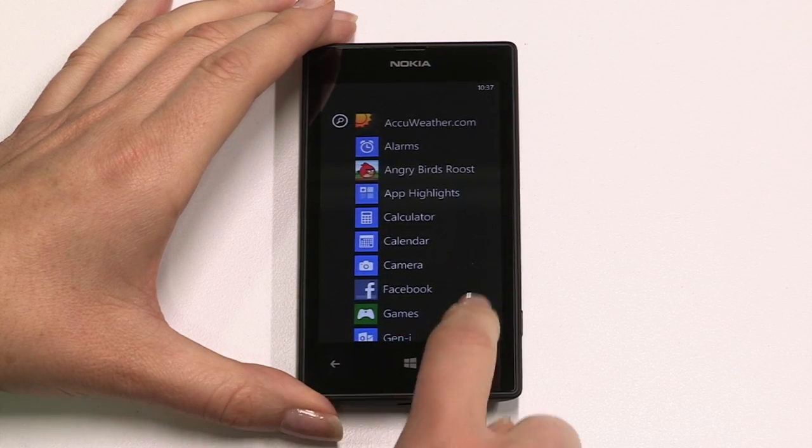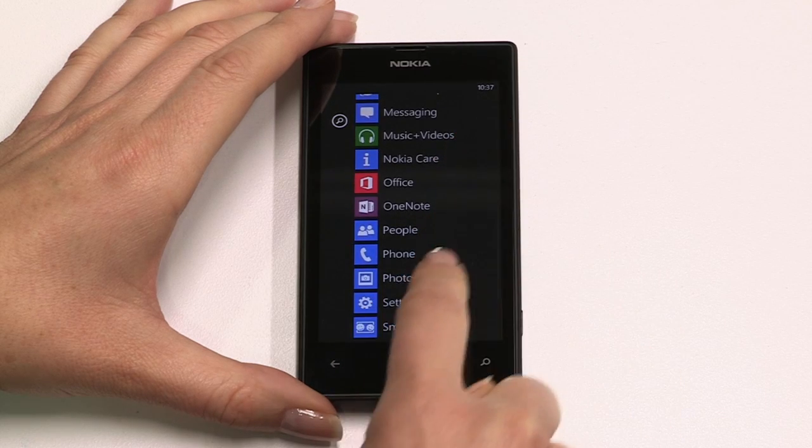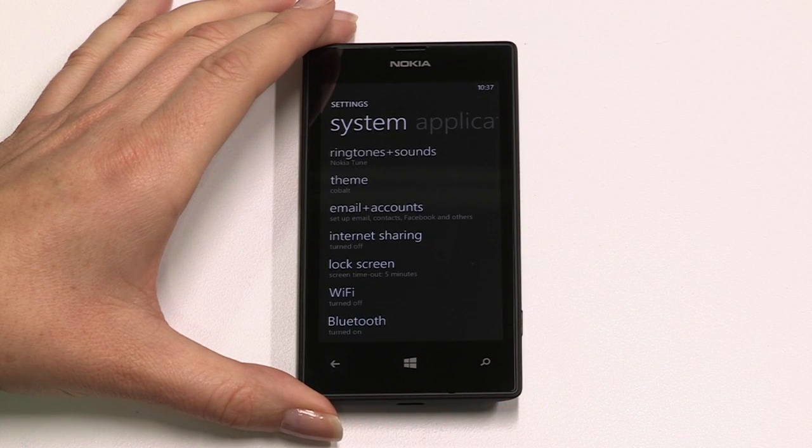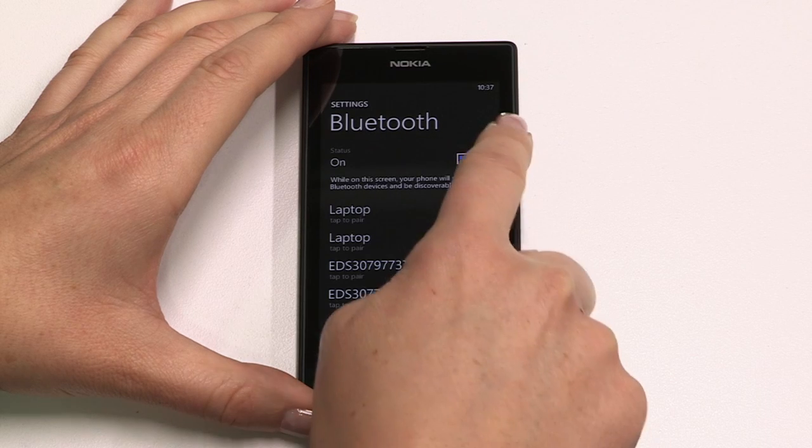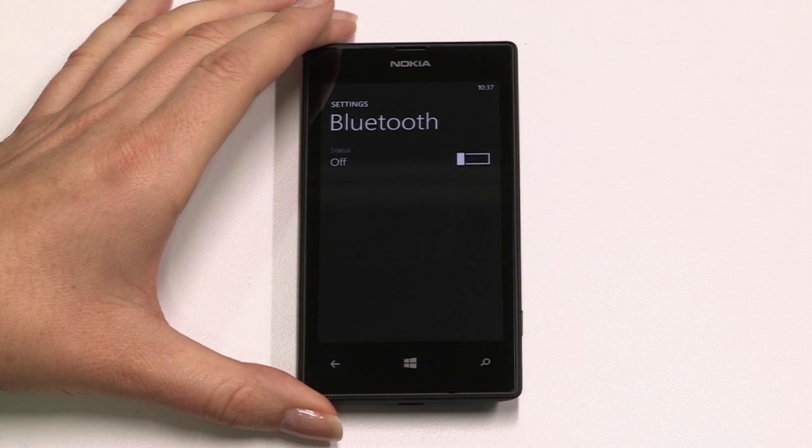When you're not using Wi-Fi and Bluetooth, make sure these features are switched off to extend the life of your battery. Both options can be found in the Settings menu and a quick swipe turns them on or off.